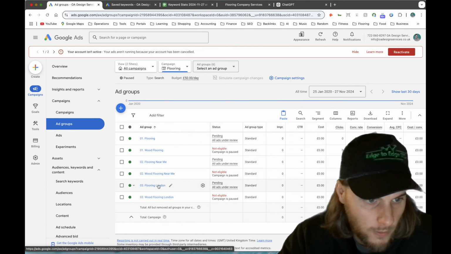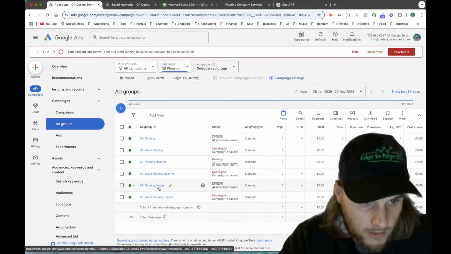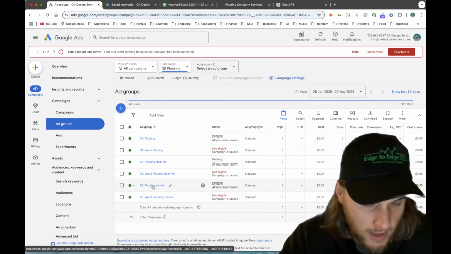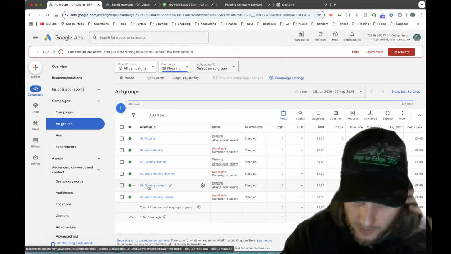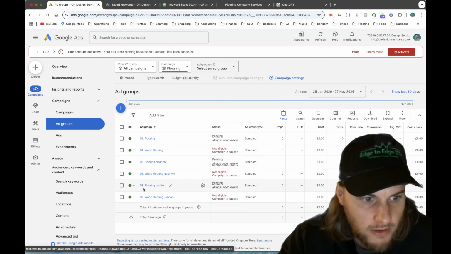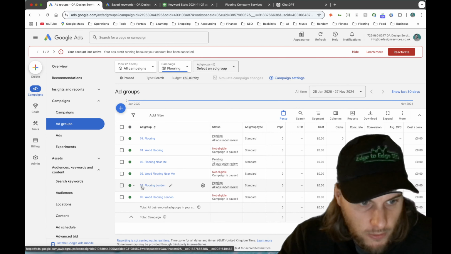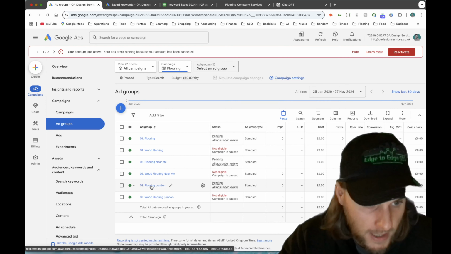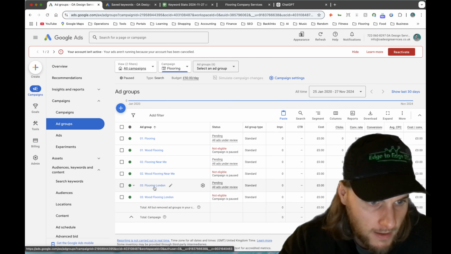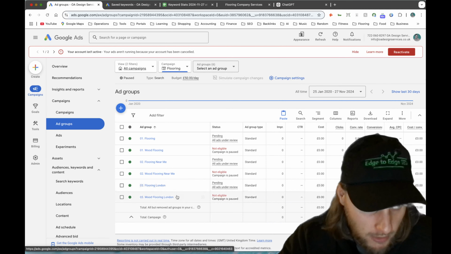And then let's say that you wanted to target more than just London. So you wanted to target some of the boroughs of London, so Bromley or whatever, Richmond, and all of the boroughs that you can think of. I can't think of them off the top of my head right now. But you would then continue with this same format. So, for example, Flooring Bromley would be another ad group that you would create. Flooring Greenwich would be another one that you could create. Wherever it is that you want to target, you just keep repeating this process here.